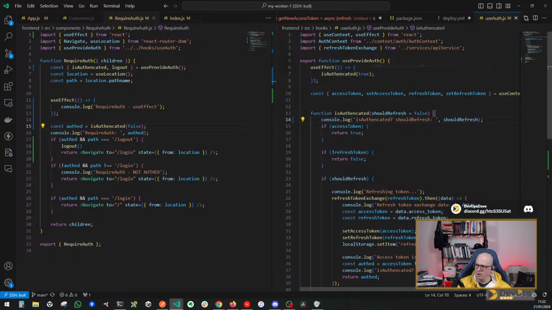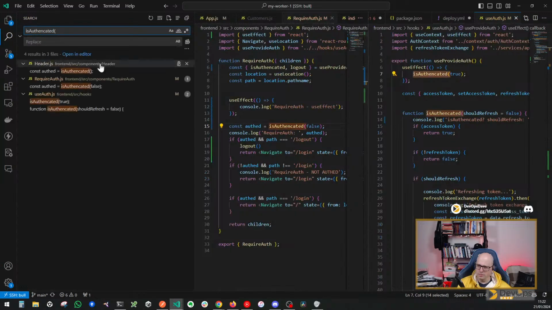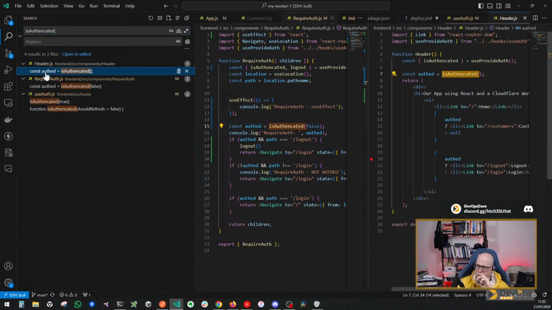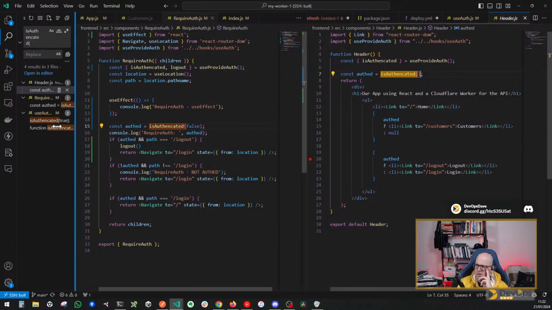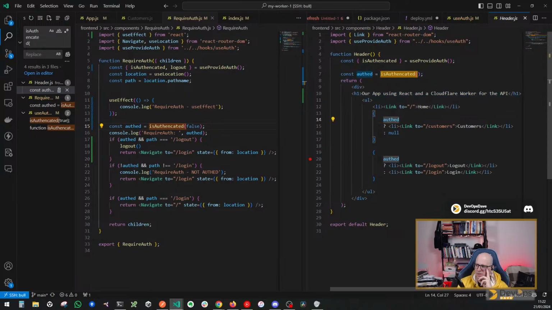So if we look for everywhere that calls is authenticated. The header's calling it. If the header is always calling it, but that's with false, right? So that is calling it but not refreshing the token. That is calling it to know whether we should display log out or log in and whether or not to display customers. Maybe there's a better way to do that. But that is not refreshing the token. That is just calling it with false.